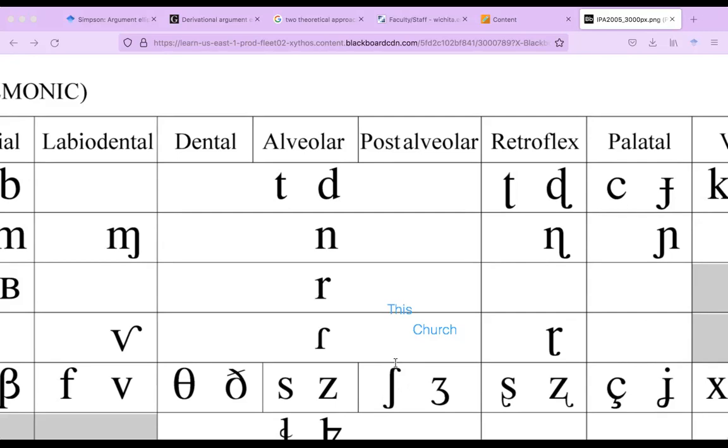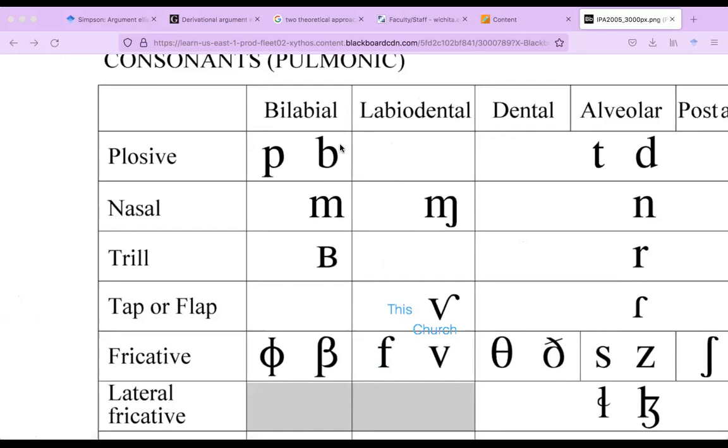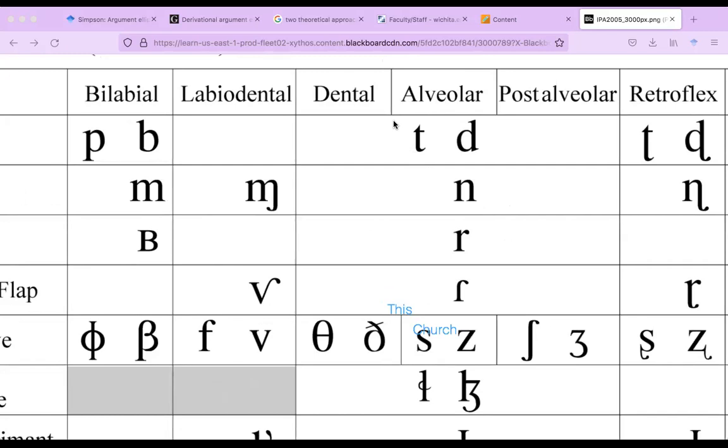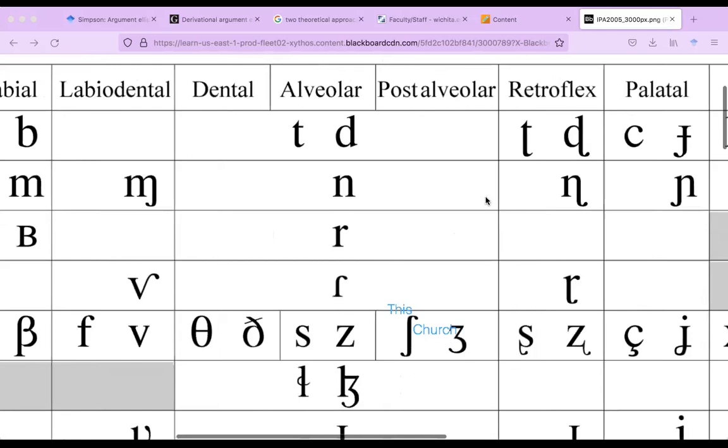All right, so then the next one is the B sound. Let's see, right here. The B sound. It's a bilabial plosive, b. And then you have the t sound right here. We just talked about it. It's an alveolar plosive, right? So the t. And then what about the next sound?